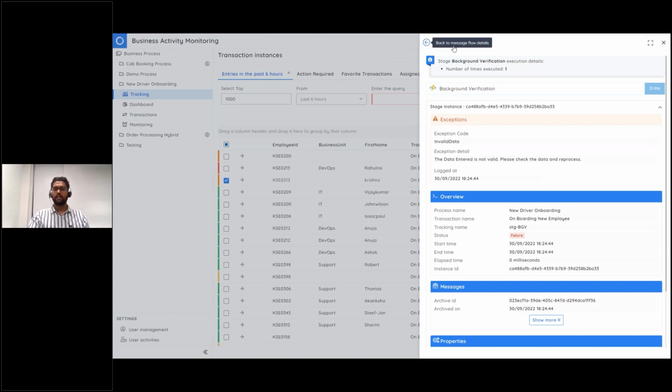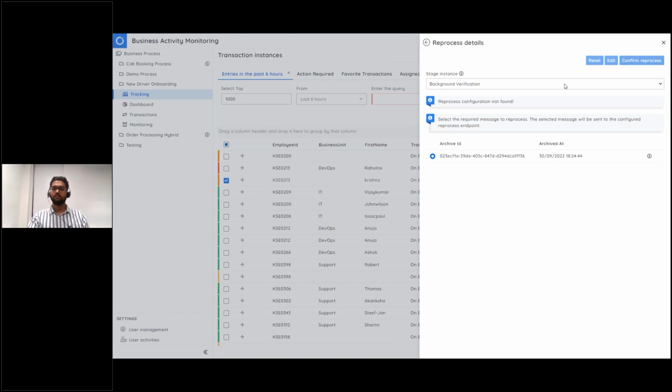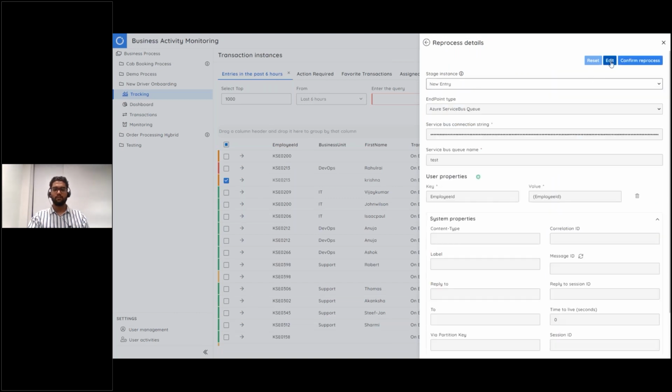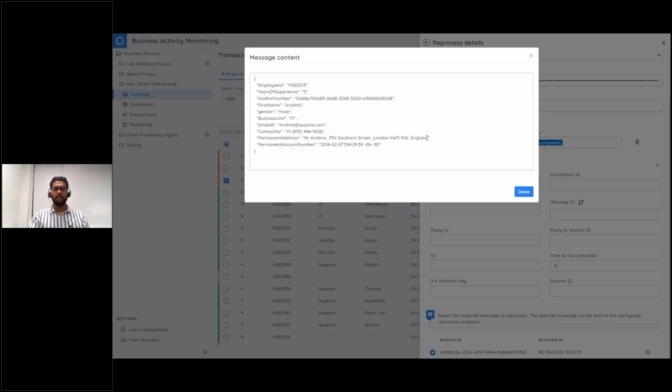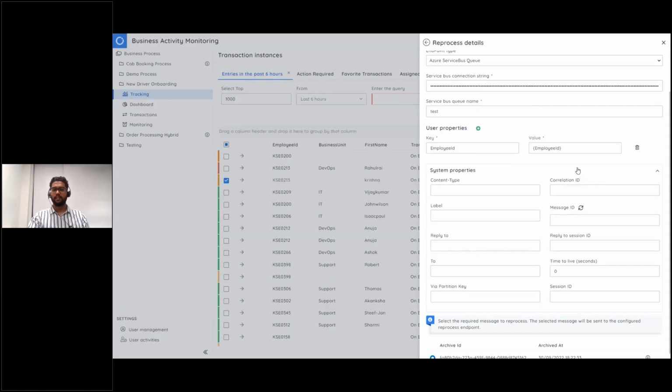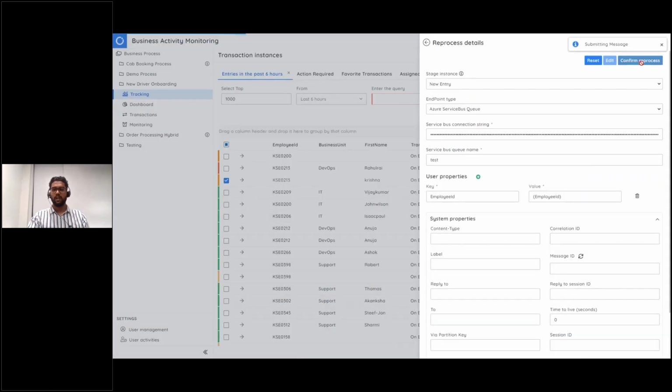So what I can do is reprocess this transaction and choose to edit the entry. The data is not valid, so I'm going to edit the data and then I can choose to reprocess it. I can alter any content within my message body and then confirm for reprocessing. This gives us a single visualization of the data, and even error handling becomes much simpler with Serverless 360 PAM.